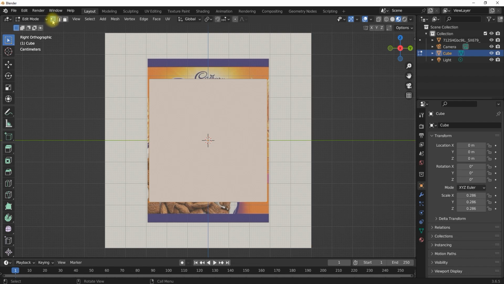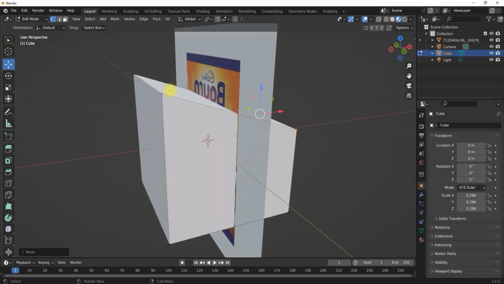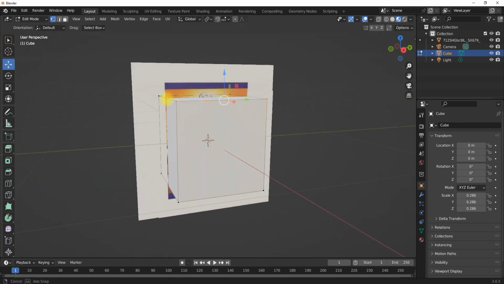Then I want to be in my points. And now if I select this point and I use my move tool, I will only be moving the ones in front. You can see that we have a problem with this. So we want to be able to select this back point also. So how do we do that?